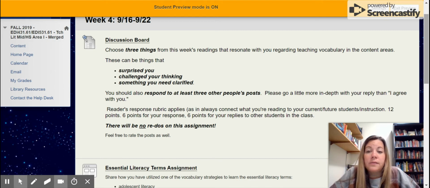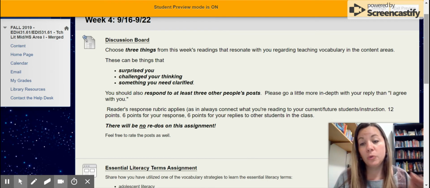It's going to be 12 points, 6 points for your response, and then 6 points for your replies to other students. There will be no redos on this. And I did enable the rating feature on people's responses. So if you want to rate other people's work, you can.